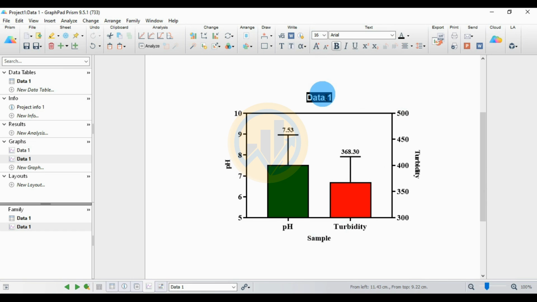Okay, this is the title for the double y-axis bar graph with standard deviations.